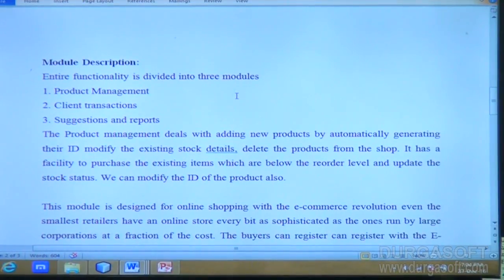Product management means as an admin, he can add the products, view the products, and delete the products. Not only that, he can check the client transactions, meaning how many transactions have been done by the clients. Clients are nothing but customers.